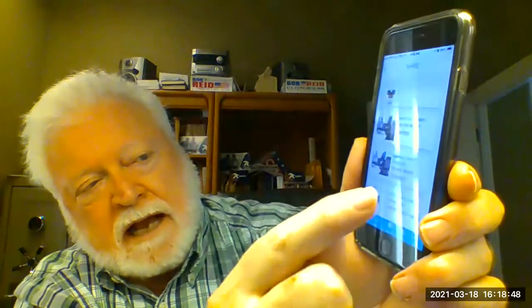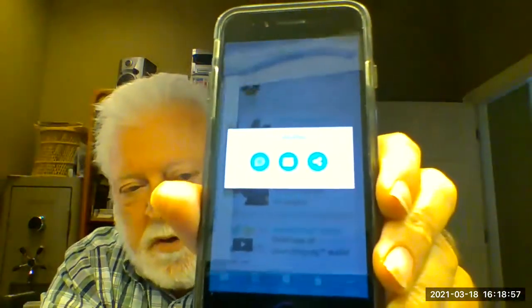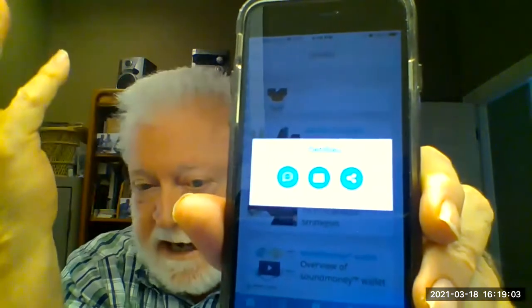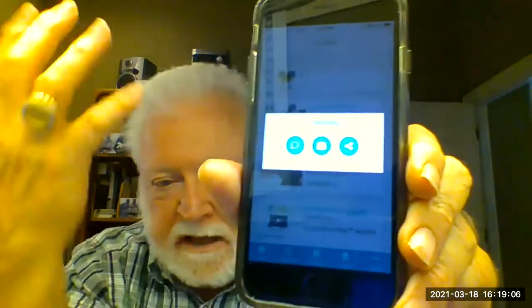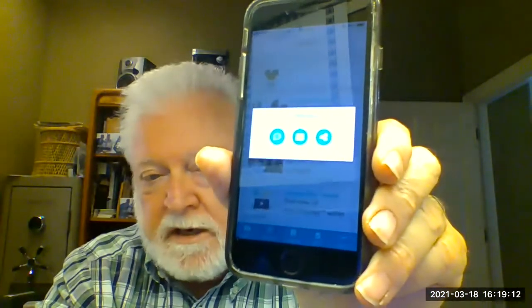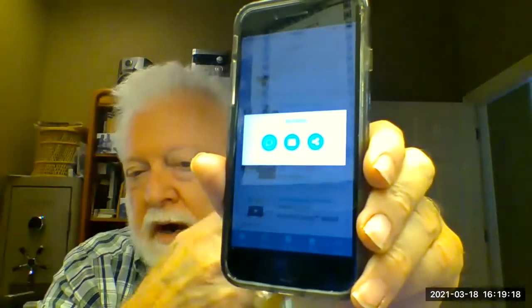Now, I would like for you to press on the overview of Sound Money Wallet, because it's the shortest one. Press on it like that, because we already got the contact up. When you press on it, up comes a little menu. It depends on what you have in your contacts. The little message icon, that little cloud thought, is a text message. The mail is an email. And the link over here is social media, like Instagram. If you have those links in there, you'll learn how to use that.